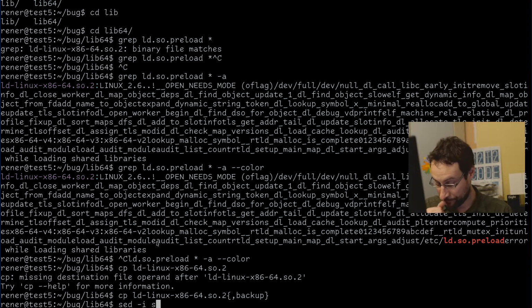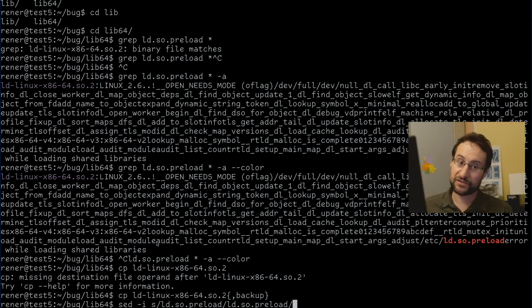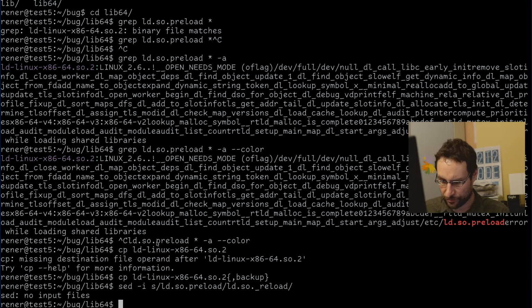Substitute in place, LD_SO_PRELOAD to LDSO. So you need to use, I mean, you could hex edit this, but I don't have a hex editor potentially on this. I mean, maybe with Vim, but whatever. So you may not edit anything else, right? So LDSO preload to LDSO, reload in here.